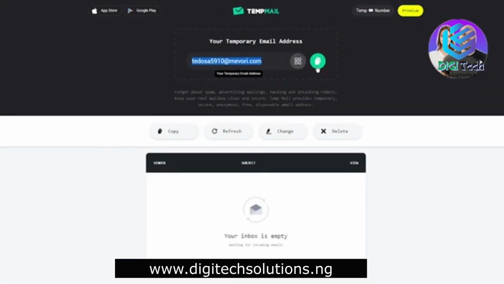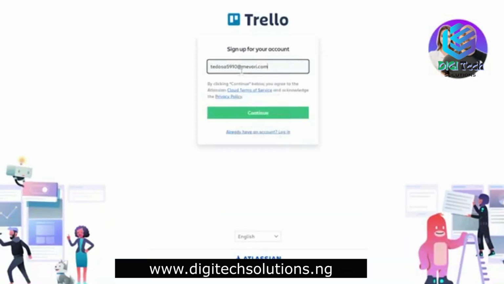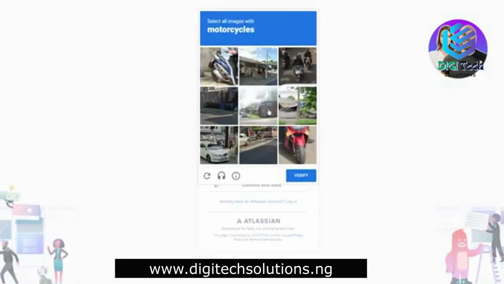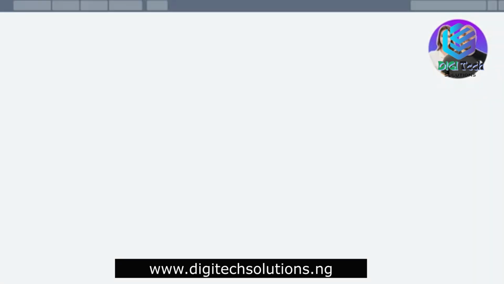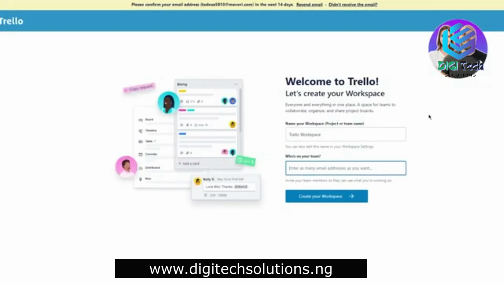Now, I'm going to be using a temp mail. You don't necessarily need to follow this step. I'm only doing this because of the video purposes. You can obviously go ahead and use your proper email. But once you have added that, they're asking you to verify yourself. And once you verify yourself, it's going to ask you to authorize yourself while logging in. And once you're done with all the authorization, it's going to bring you here.